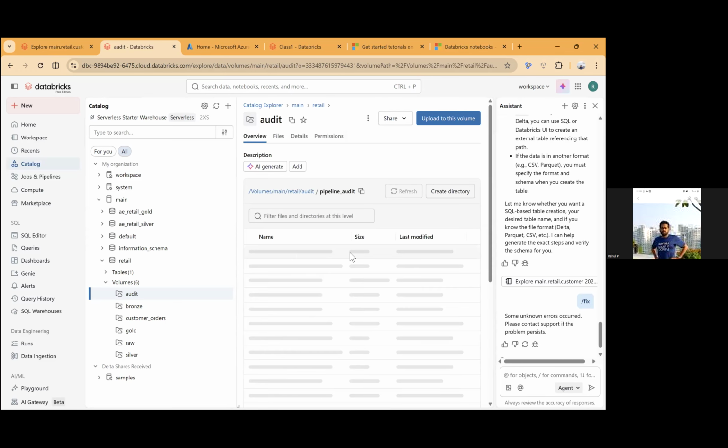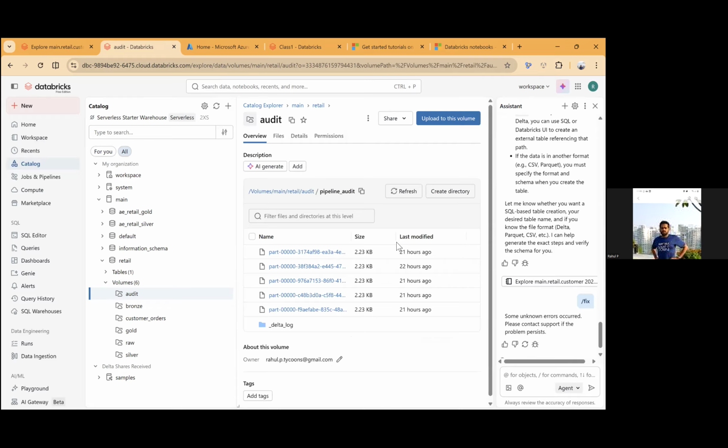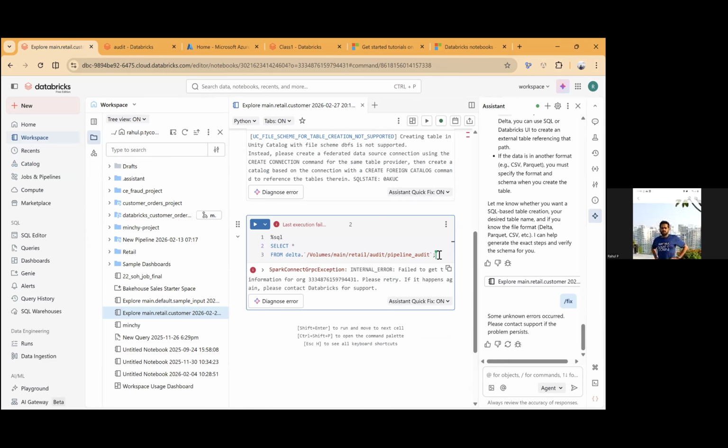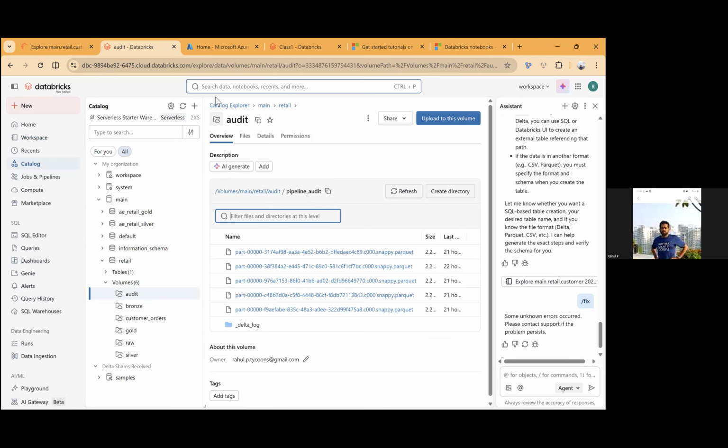So these are the files. If you see the file, it's a compressed Parquet file. Okay, so at the back end, these are Parquet files, but we use a Delta table on top of this Parquet file. So when I run this query, it is actually fetching data from this table, these files.